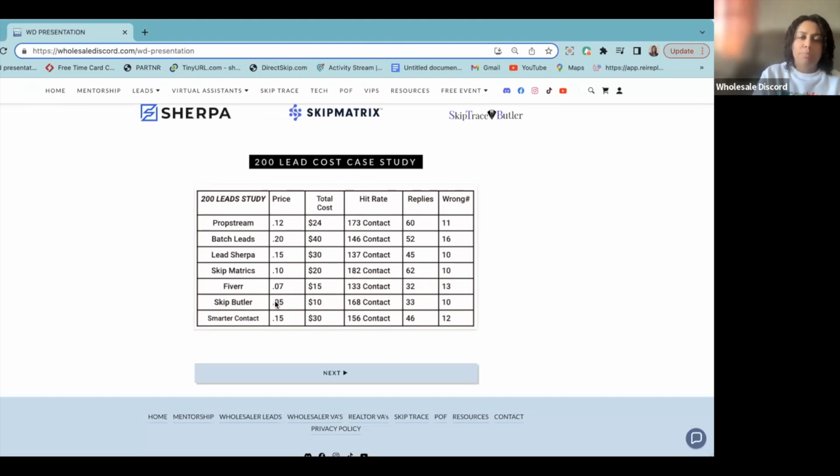Next one is Skip Butler. Skip Butler is partnered with REI Reply. So if you have an REI Reply account, you get it for 5 cents. If not, it is 10 cents.